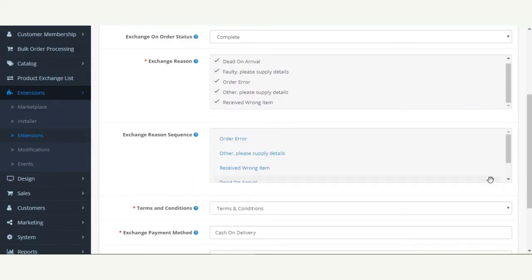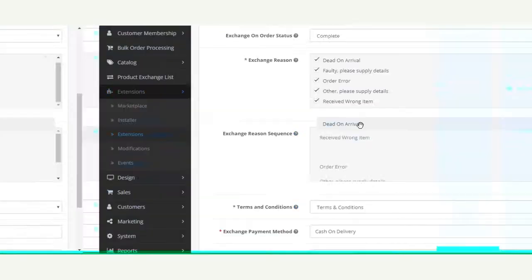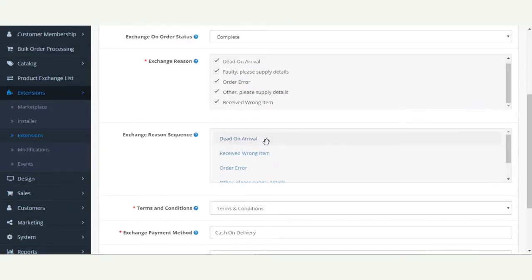After that, we have the exchange reason sequence. So what you can do here is you can set up the sequence of the exchange reasons. So for example, I want to set the received wrong items as the first reason, so I can just drag it up and just place it at the top. And if I want the dead on arrival option to be at the top, I can set it at top or at the number 2 as per the requirement there.